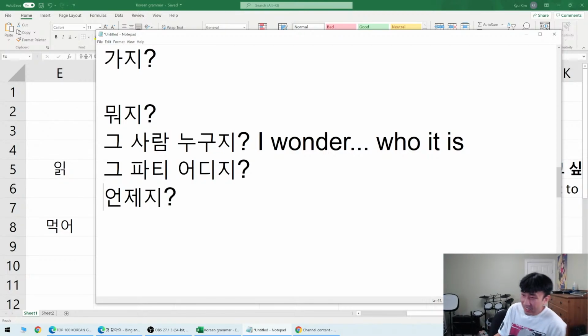것 같아요 is "I think." Yes, you are right. 것 같아요. It's like "it seems like" or "I think." It's kind of hard to directly translate it, but it's similar to "I think." Does 왜지? I think it works.